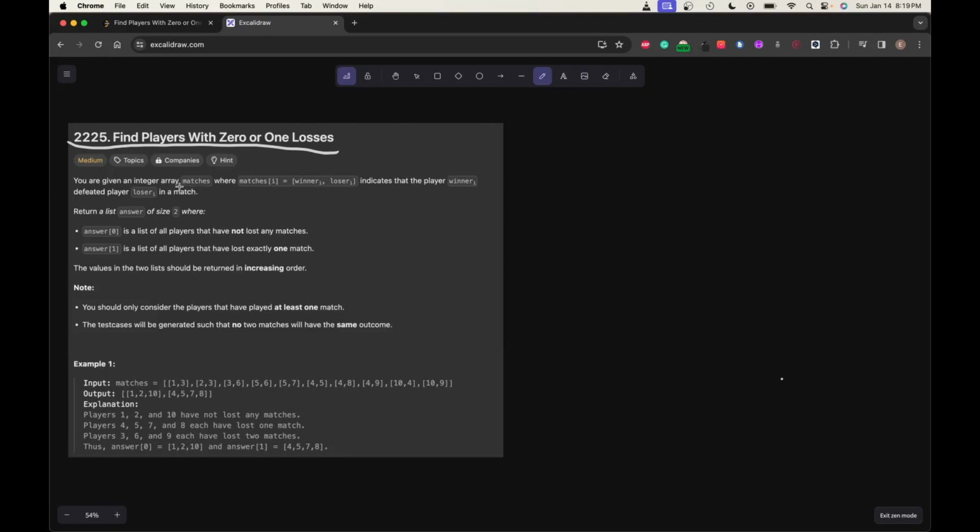We're given an array matches that contains information about matches between two players. So matches is an array of arrays, or a list of lists, since we're doing this in Python. The first item in the list is gonna be the winner, and the second is gonna be the loser. And these are kind of like player IDs. So what we want to return is another list of lists, where the first item is a list of every player who never lost a match, and the second is a list of every player who lost 1 match.